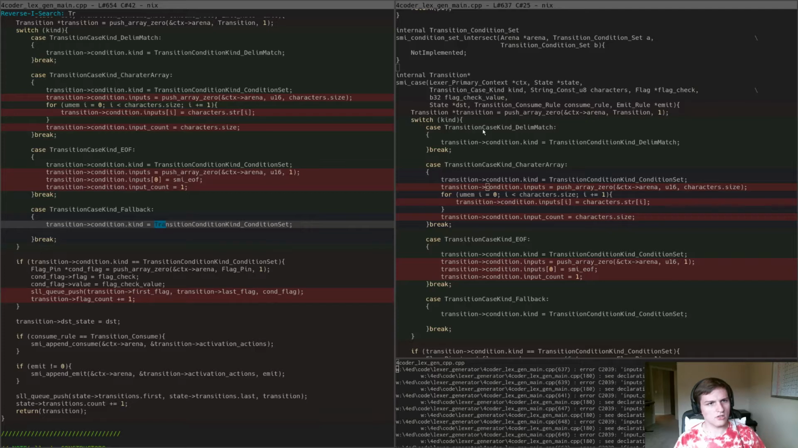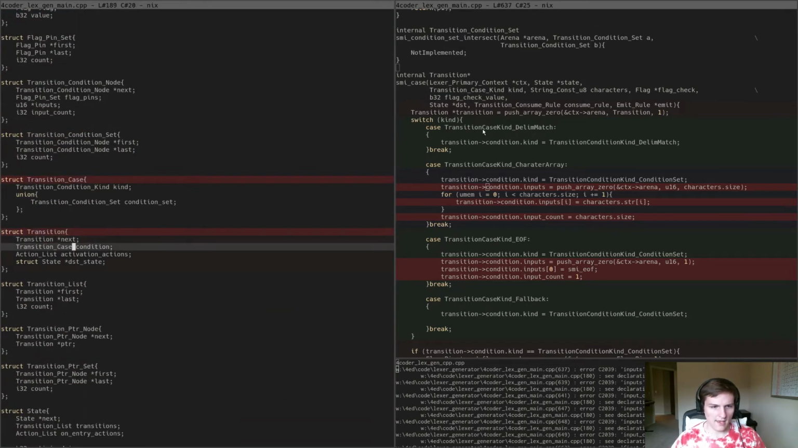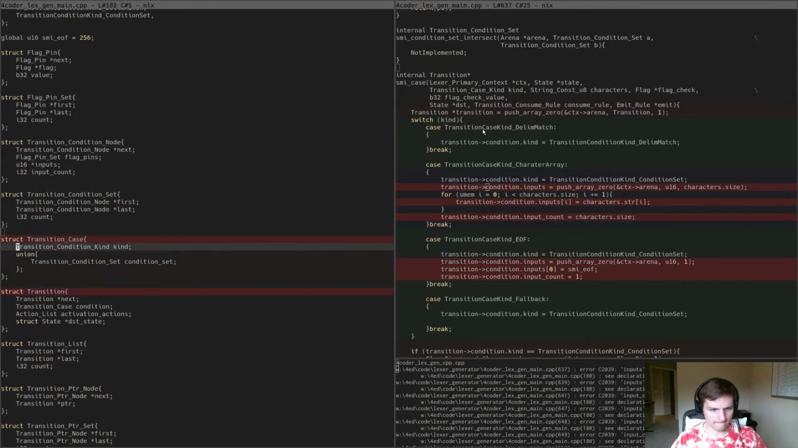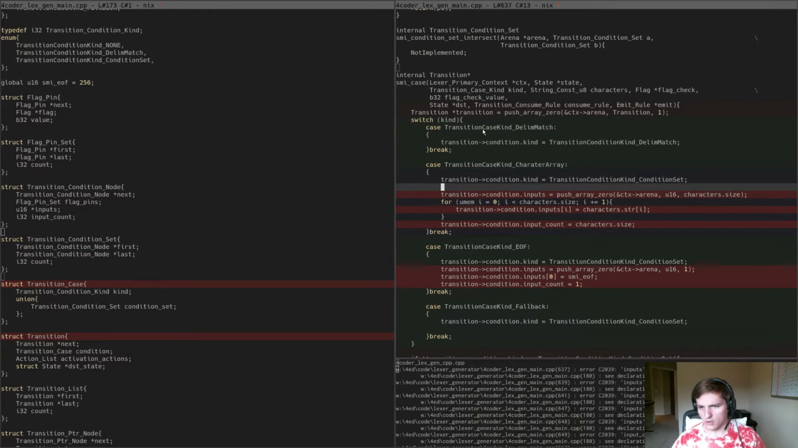This transition, the condition thing now is one of these case things, right? And then that has a condition set, which is itself a series of condition nodes. So what I essentially want to do is say that I'm constructing a condition.